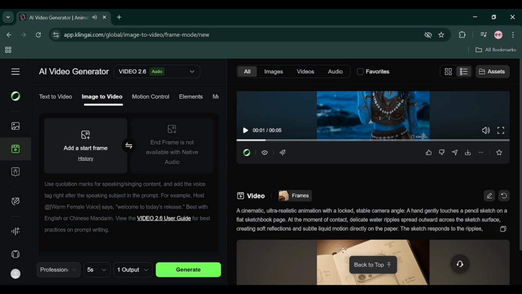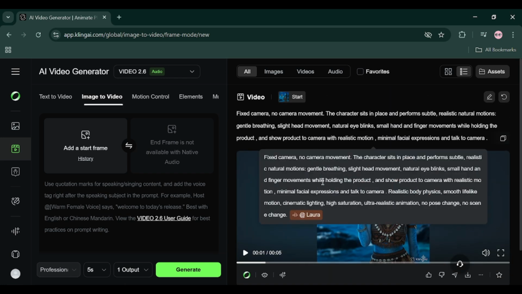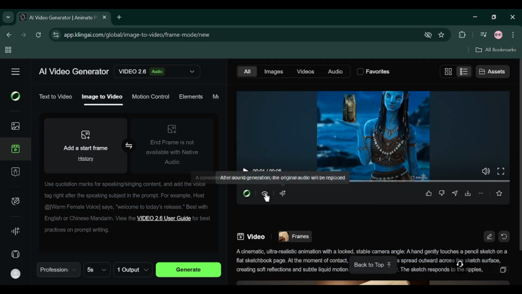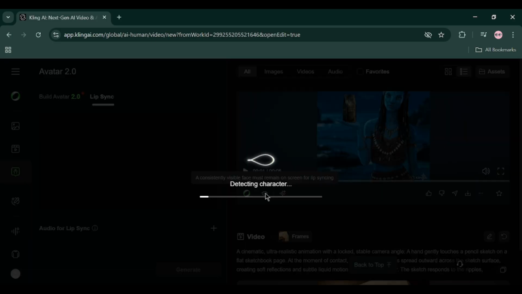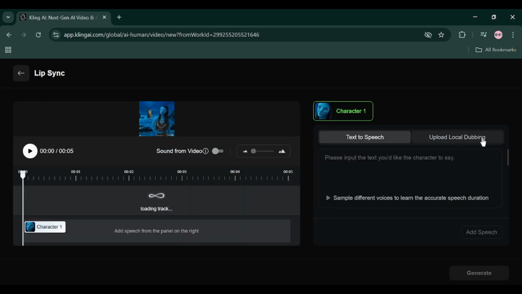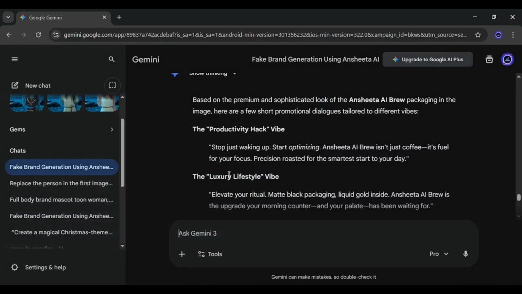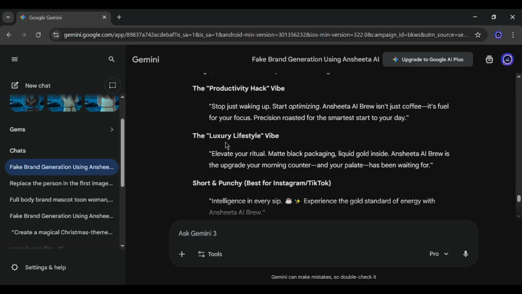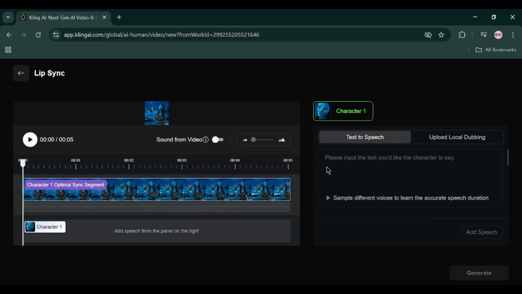Okay. I think it's better, but I think we should tweak the dialogues. So let's try. There is an icon here which represents lip syncing. We can upload our local dubbing, or we can put in text to speech. What I have done is I went to Google Gemini and told it to give me a product-promoting dialogue. All right, let's see. I think I'm going to go with this. All right, and I'm going to paste it and add speech.